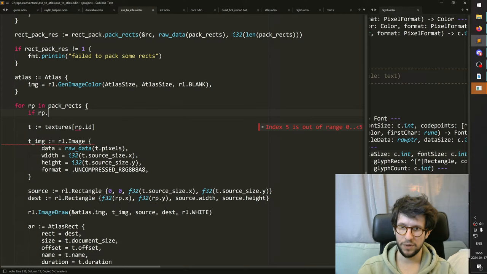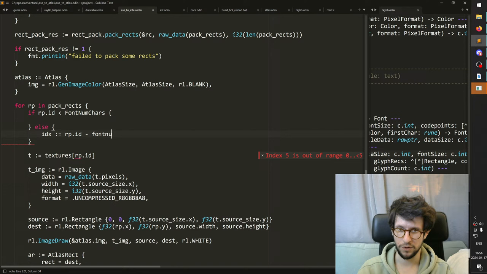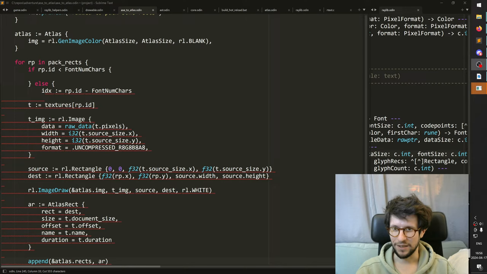If rp.id is less than max num font num chars, whoa, I just opened a new file. Is that it? I'm thinking if I want an off by one error here or not. Maybe not. So in this case it's rp.id minus font num chars. This is in the case we are in the textures. I'm just doing this because in STB rectpack you only have a single ID field.